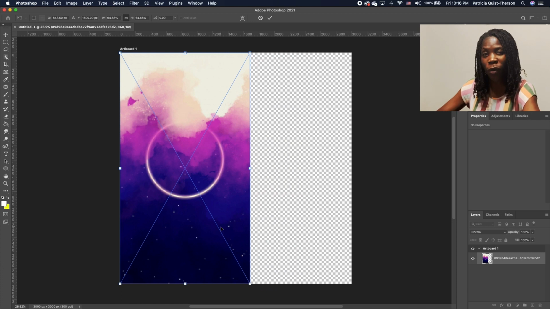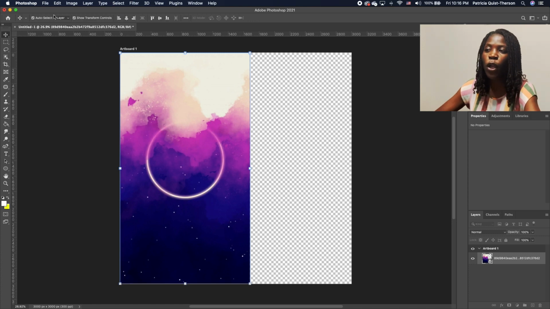Now, whenever you bring in a Photoshop file, it comes in with the transform. If you don't see your transform on, make sure that if you select your move tool, you have your auto select and show transform controls on. That will activate your transform command.